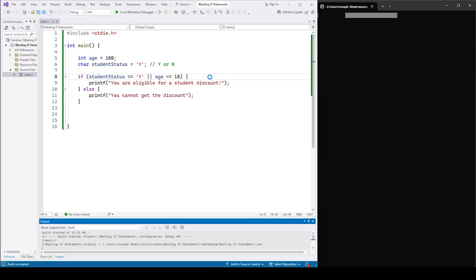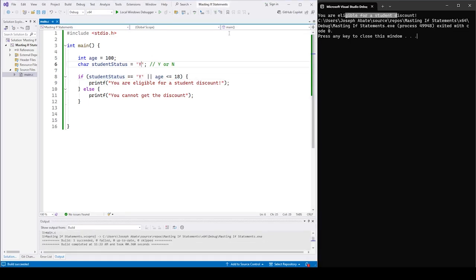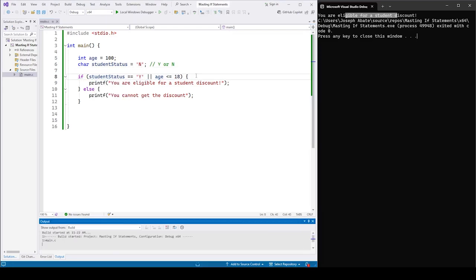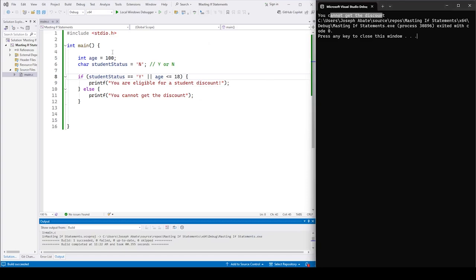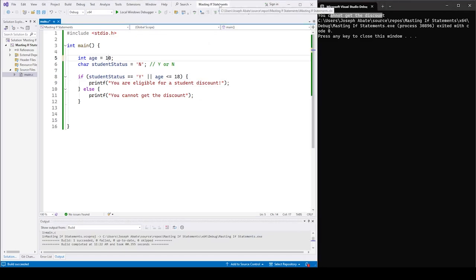So let's do Control F5. Again, it works. And if we were to change this to no, for example, now both of these are false. If we run it again, it'll say you cannot get the discount. But if we change the age, for example, to the age of 10, and we run it, this one is true and this one is false. But this full statement here is considered to be true because we have the OR operator. This means if this is true or if this is true.